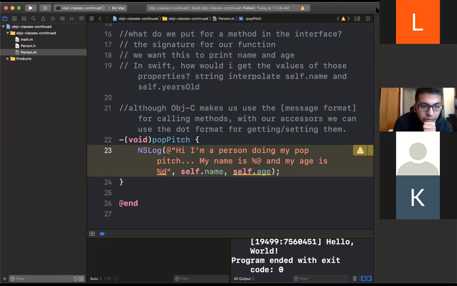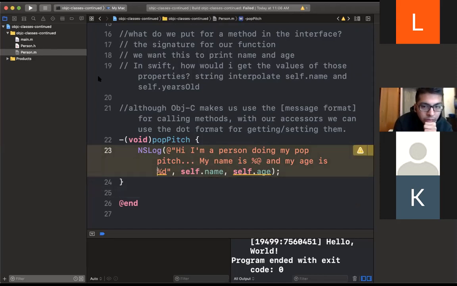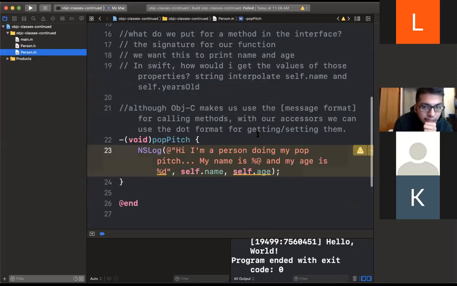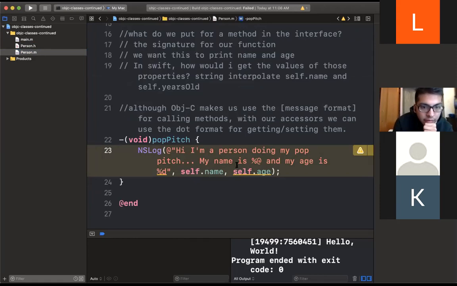Do our errors matter? Is that an important one right there? This one, yeah. Our age is empty, that's because in here, I left this as a pointer, and really it's just the basic data type int. All right.